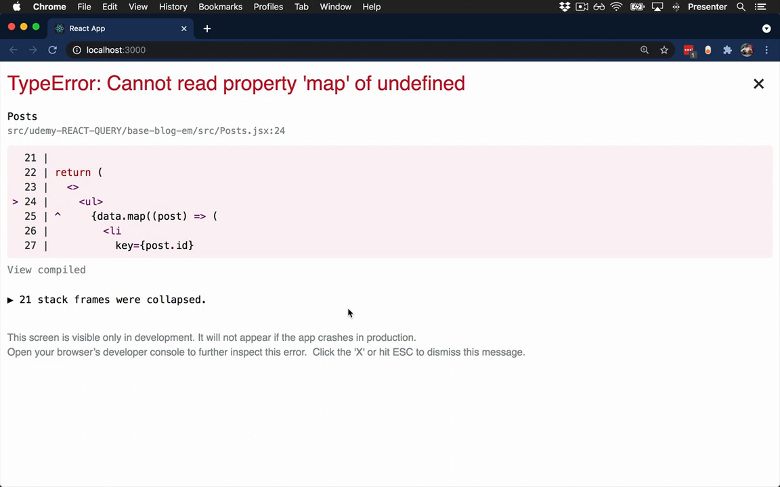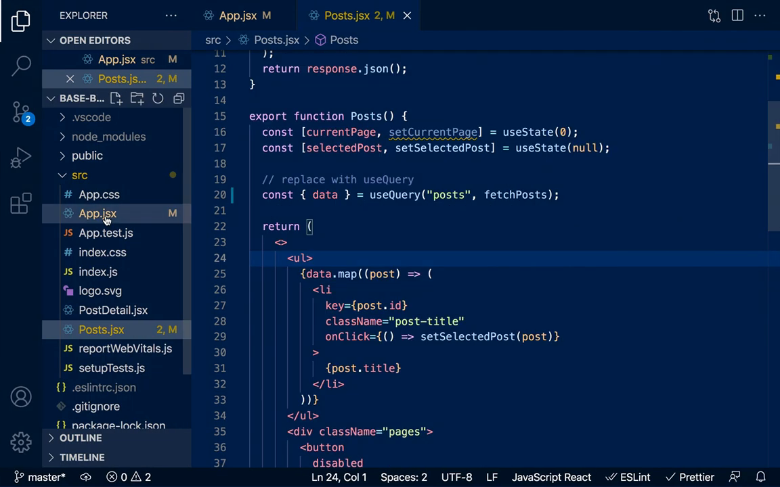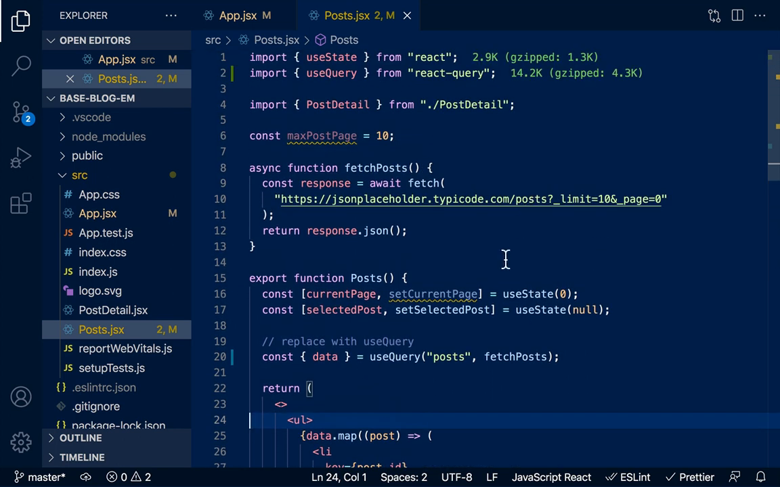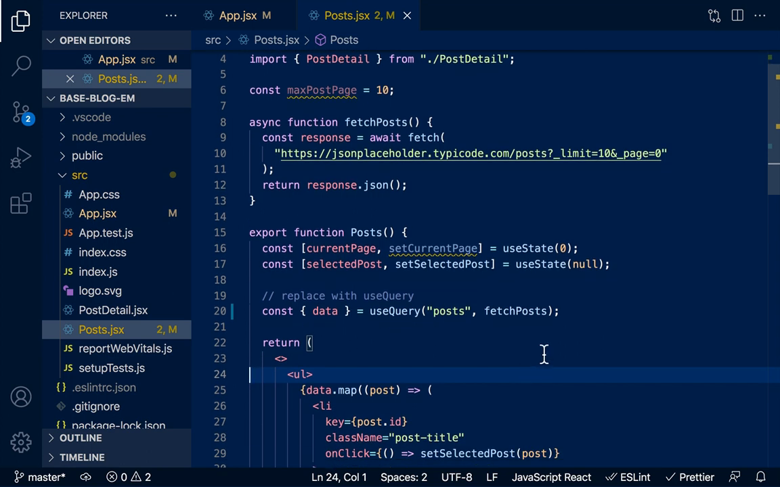And this isn't looking so great. It's telling us it cannot read property map of undefined, which means that this data here is undefined. And so when we try and map it, it's like, man, map is only for arrays, and data right now is undefined. That's because fetch posts is asynchronous. And until fetch posts resolves, this data is going to be undefined from useQuery. useQuery doesn't know what to assign to the data when fetch posts hasn't come back yet with the data.